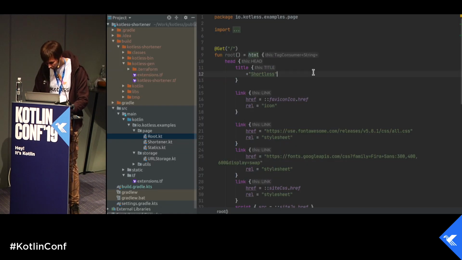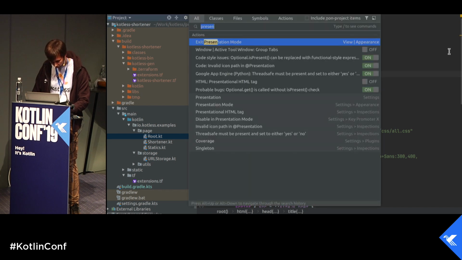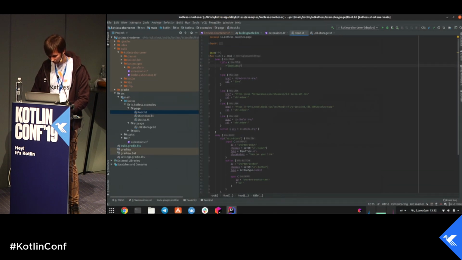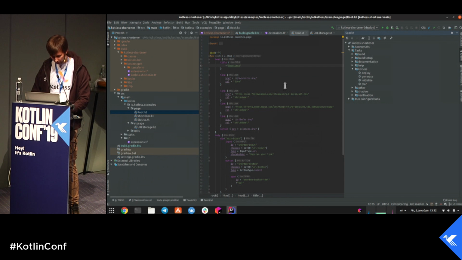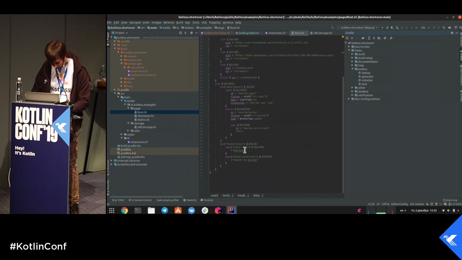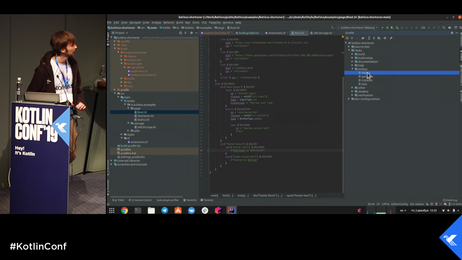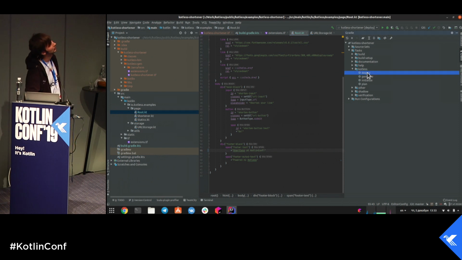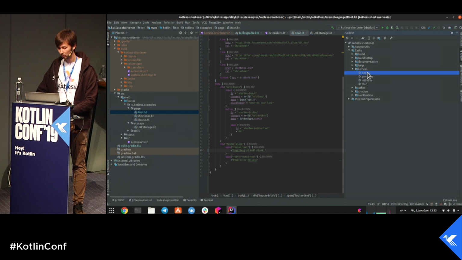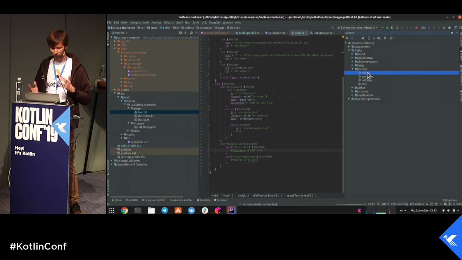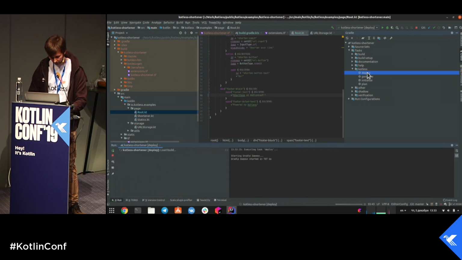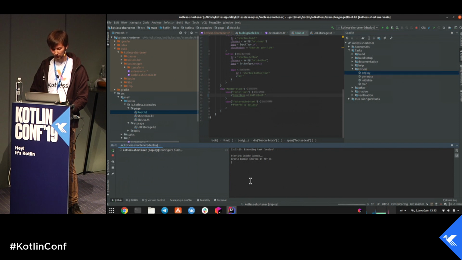Now I will need to exit presentation mode, I think, to enable the Gradle tool. Let's change our application a little bit and redeploy it. Shotless at KotlinConf. We have a few tasks in Gradle named kotless. One of them is deploy, and since we want to deploy, we are deploying it. And a little bit of magic will happen here if the Wi-Fi is stable, I hope.